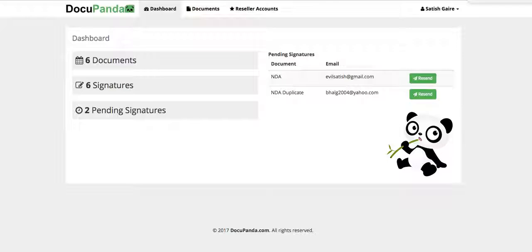Once you log into DocuPanda, you will see a dashboard. On the left, you will see how many documents are on your system. These are documents that you have signed or pending that you can access right away. You can also see how many signatures you have gotten, and how many people have not signed the document that you sent out to them.